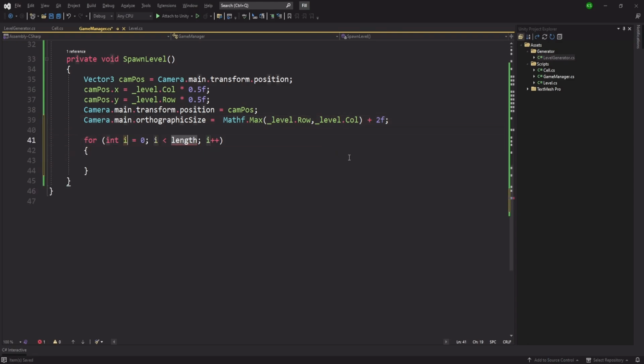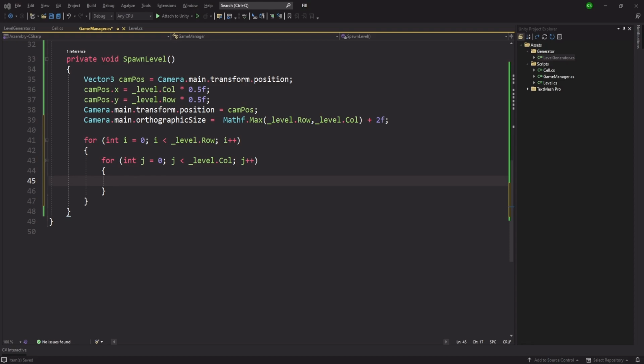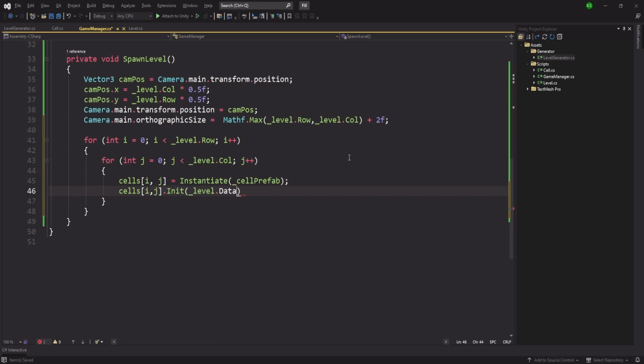And finally, we are going to spawn our cells, and our cells, cells[i, j], is going to be equal to Instantiate, and we are going to instantiate our cell prefab. cells[i, j].Init, and we are going to pass level.data[i * level.column + j].